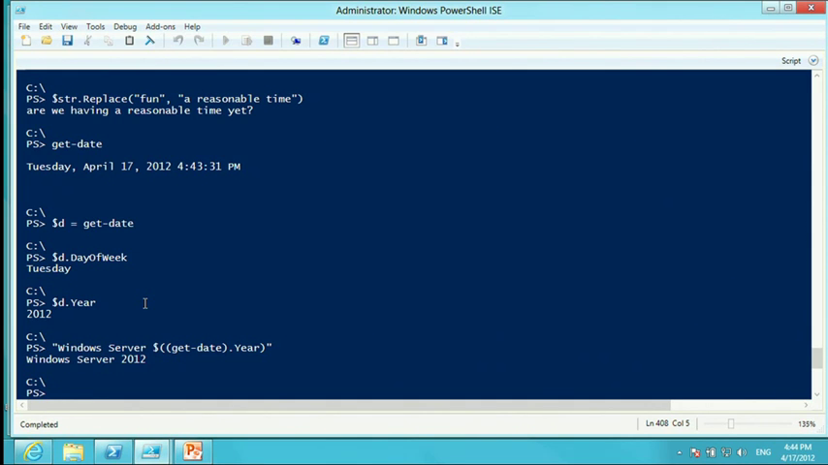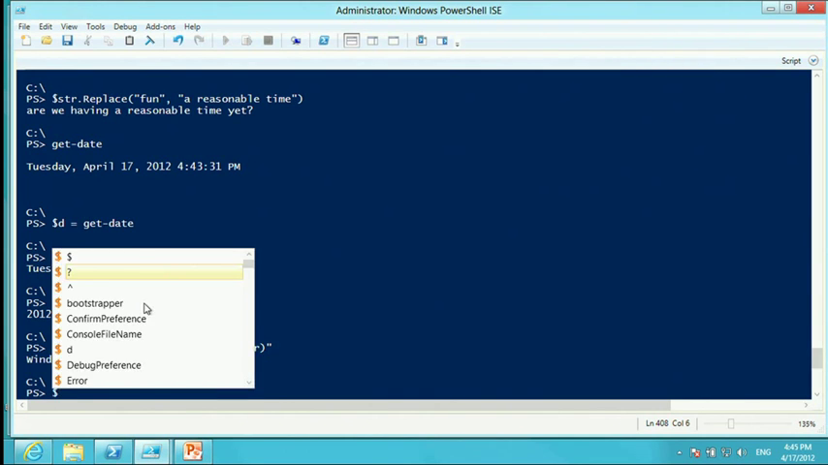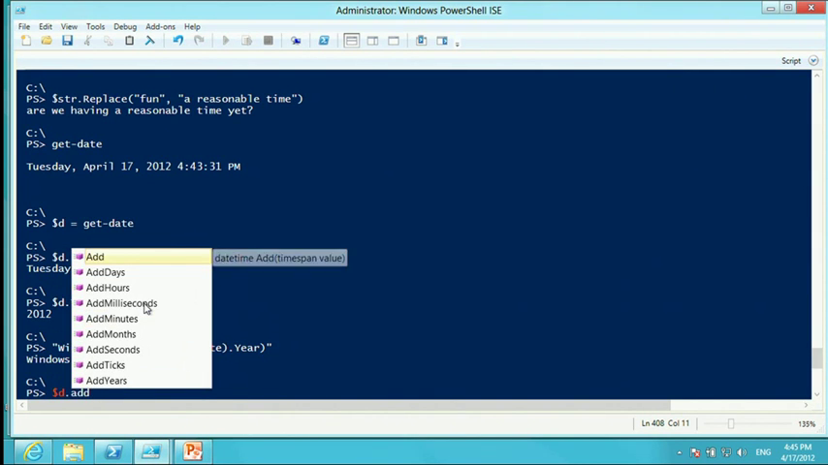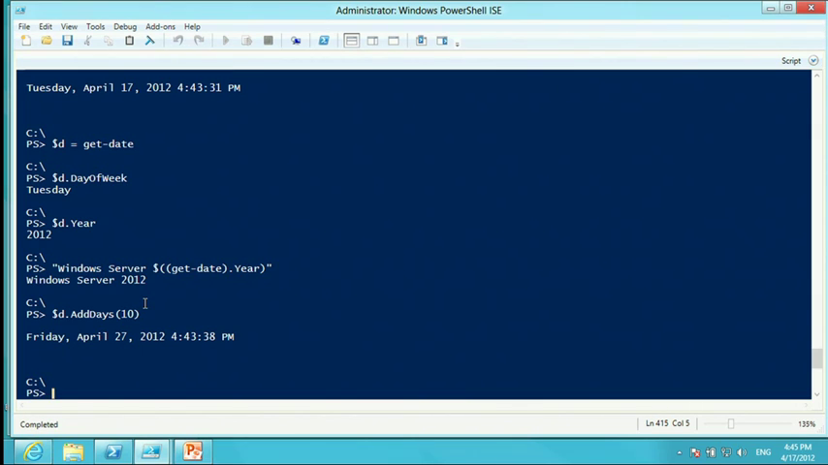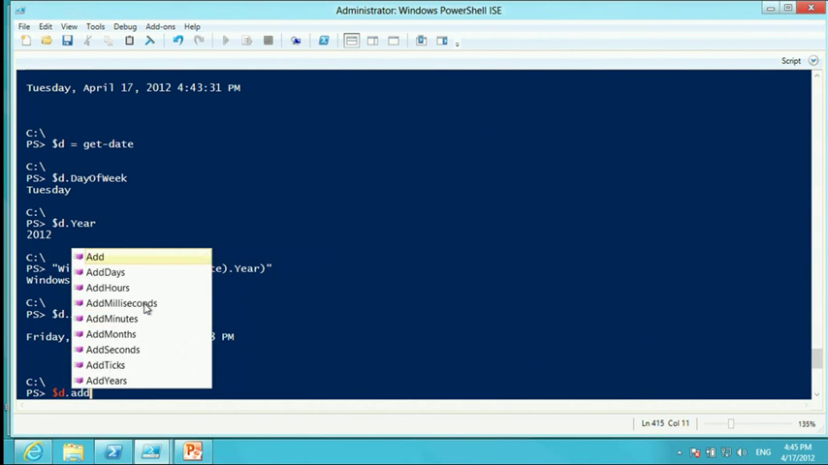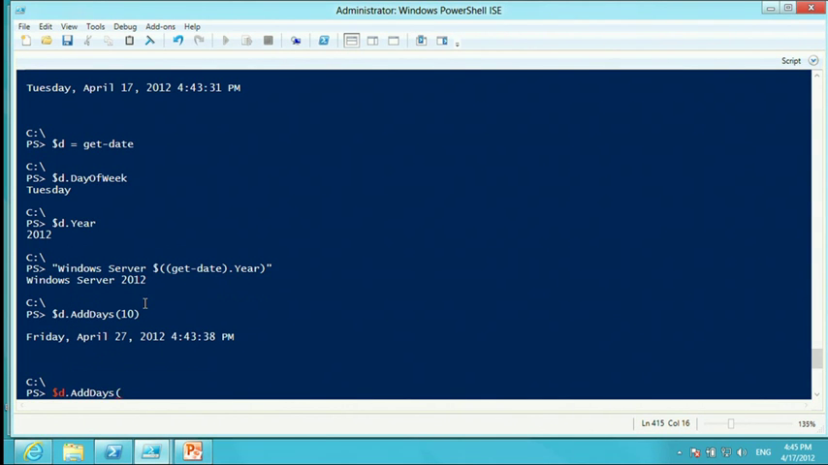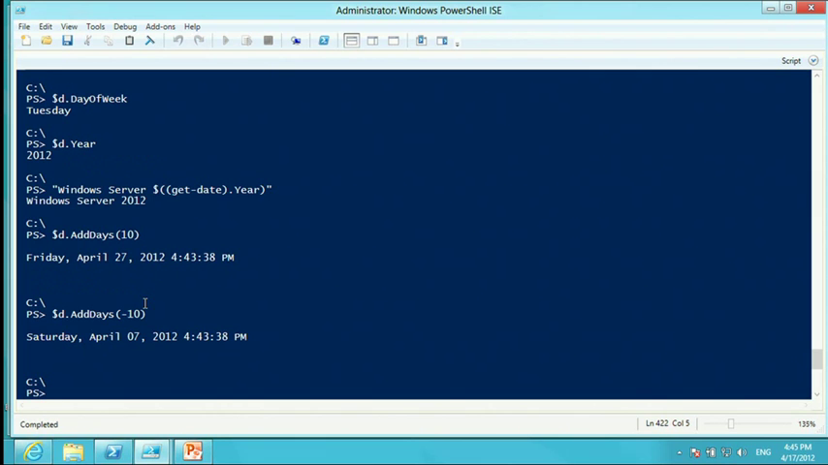So there's those properties on dates that make them really easy to work with, and of course there's methods on there. So if you're wondering, hey, what's going to be in a few days, I can say, what's 10 days from now? The .AddDays method. So 10 days from now is Friday, April 27th, I guess. And here's a little known fact: we have a flux capacitor back in Redmond, and if you want to travel back in time, you can do d.AddDays(-10), and we see that 10 days ago it was April 7th.